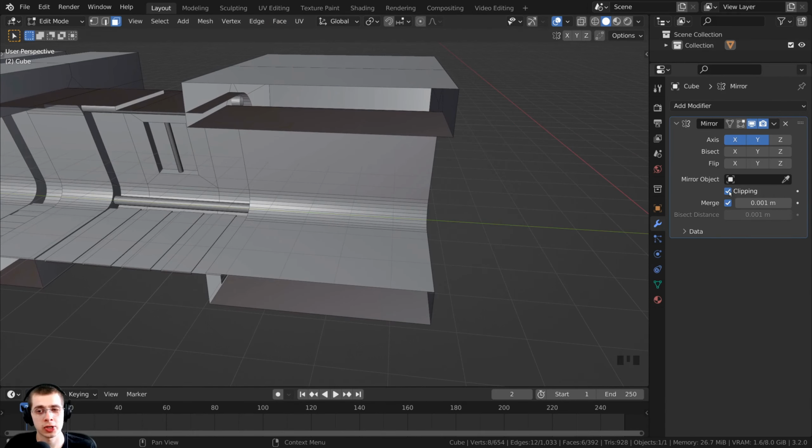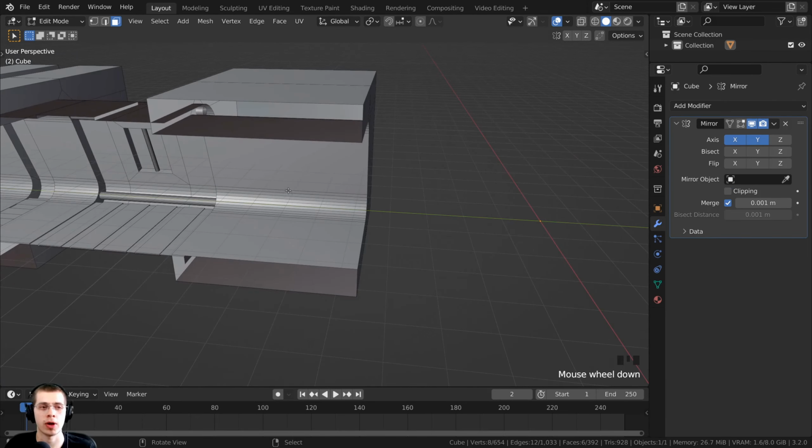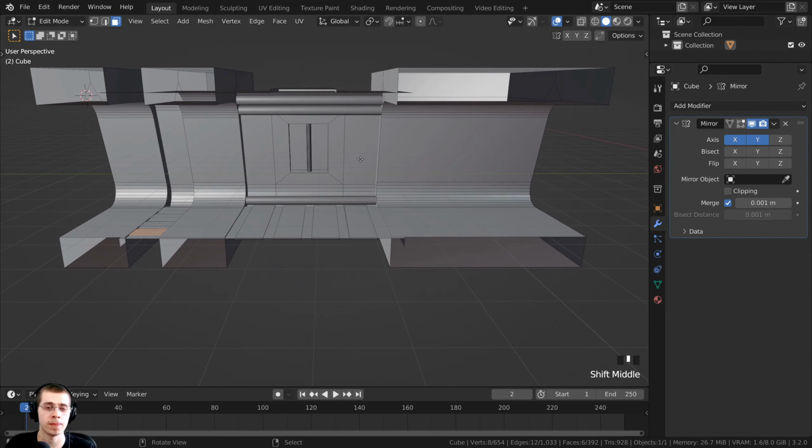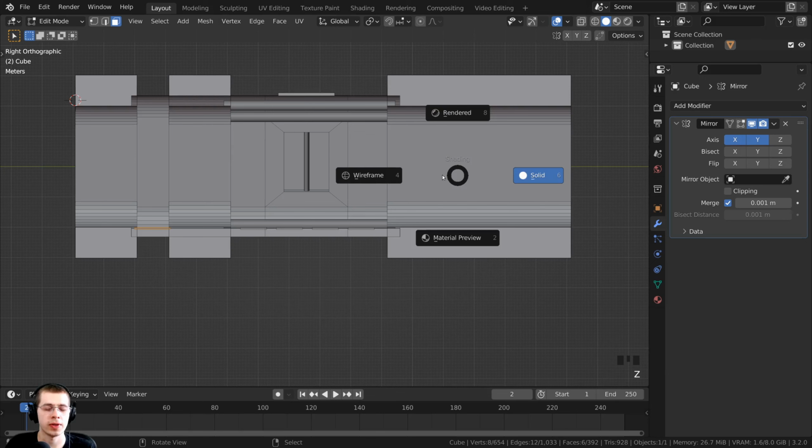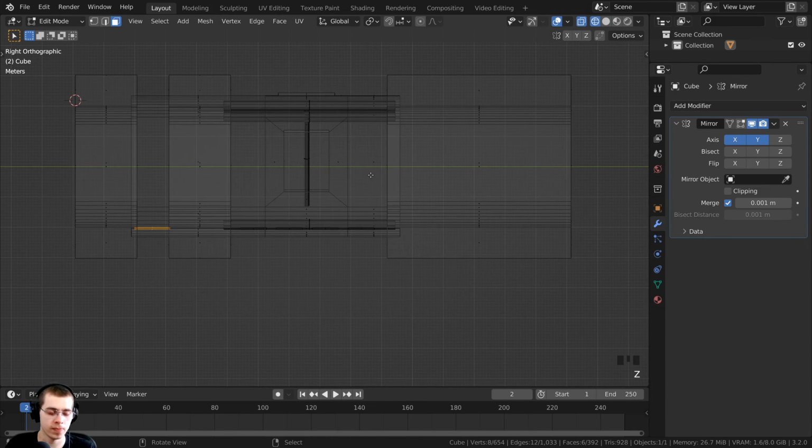So I'm first going to turn off the clipping, and that way we won't have any issues with the mirror modifier. So I'm now going to press 3 on the numpad to go to side view, and I want to click right here to go to the face select. Then I can hold down the Z button, go into the wireframe, and I'll press A to deselect everything, and then I can press B for the box select, and I'm just going to drag a box around all of these faces here and let go.